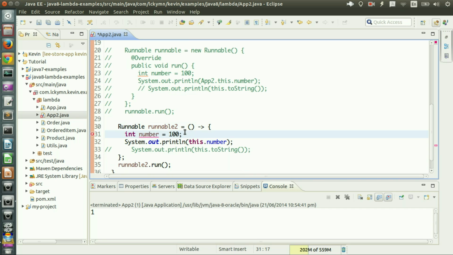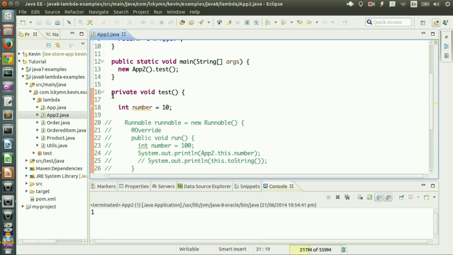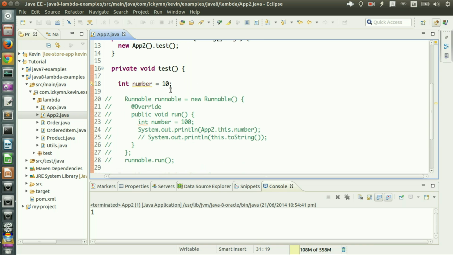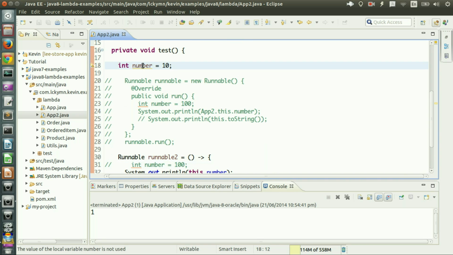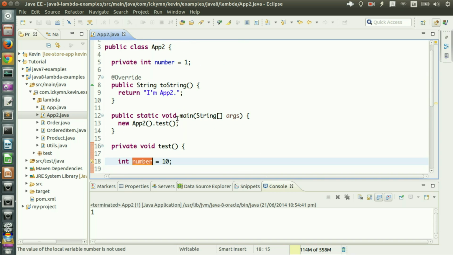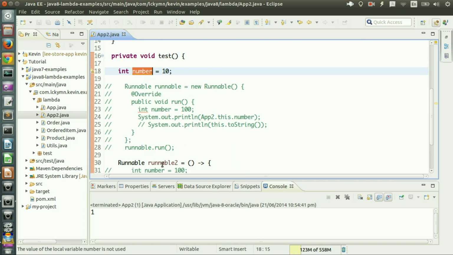Which means there is no way to shadow anything from this app2 class, the enclosing class. You cannot shadow that non-local variable in this lambda expression. You can't even shadow any member method. So for example, if you have a look at this code here in this anonymous class object, think about this.